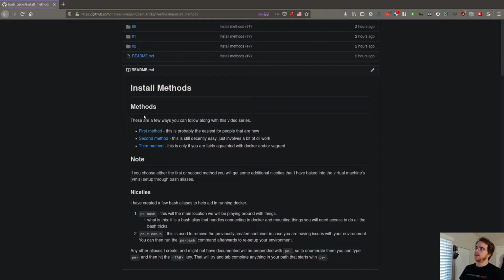We're only going to go over the first and second method for installation. The third method is more for advanced users that know how to interact with Docker or Vagrant, or you don't need to set up an environment like that at all and you have an actual Linux or Unix system.